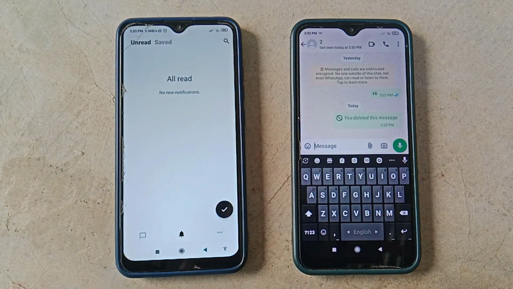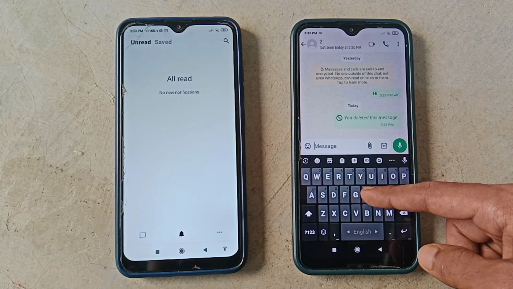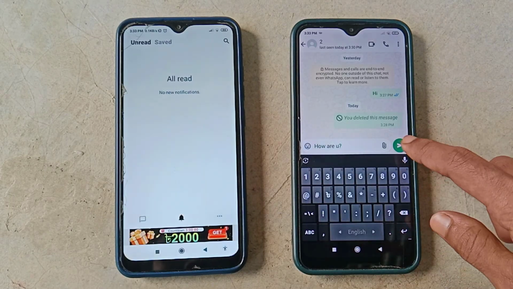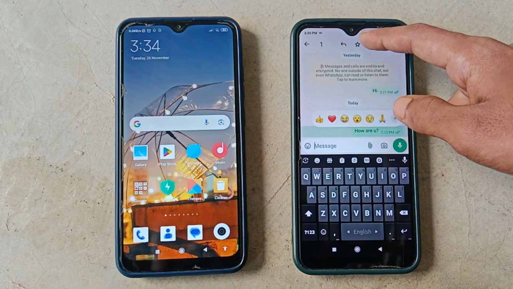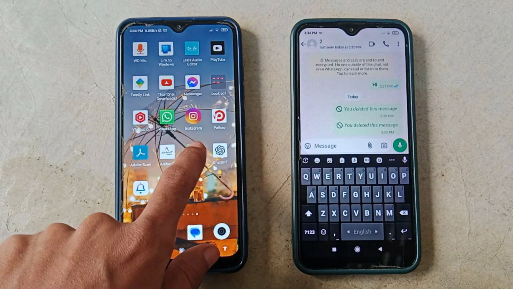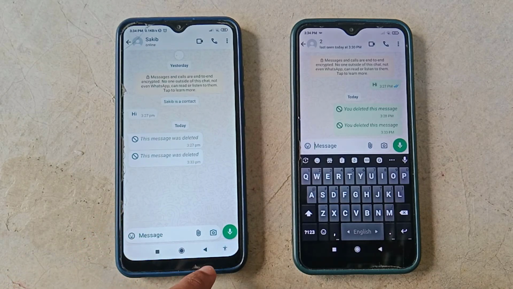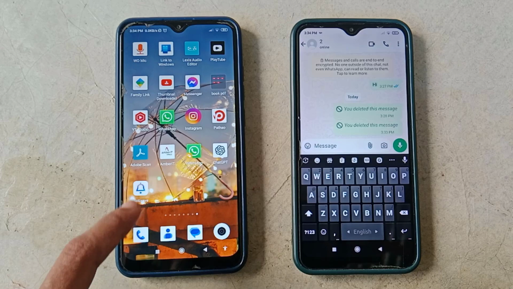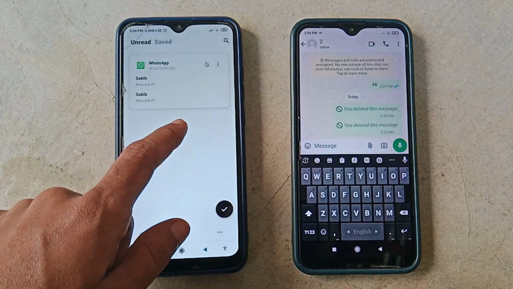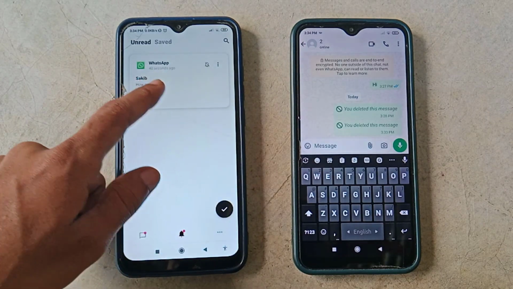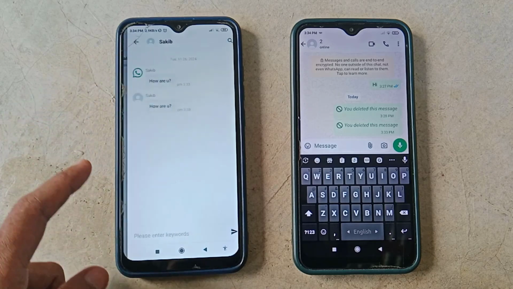Now if I send a message from my second phone to the first phone and delete it again, from the first phone, if I open WhatsApp, as you can see I can't see this message, but at the same time if I open the Notice Save application, you can see the deleted message is still visible here. So friends, this is how we can see our deleted messages on our WhatsApp application.